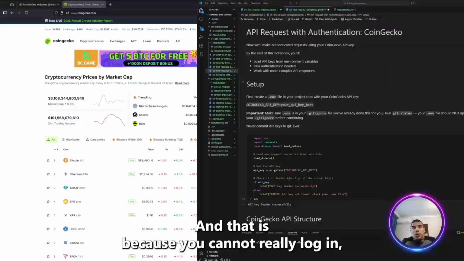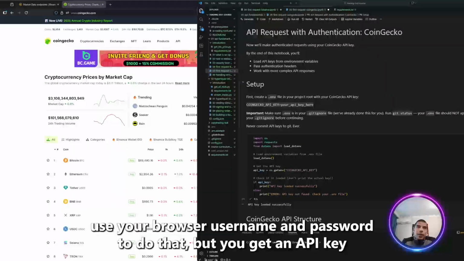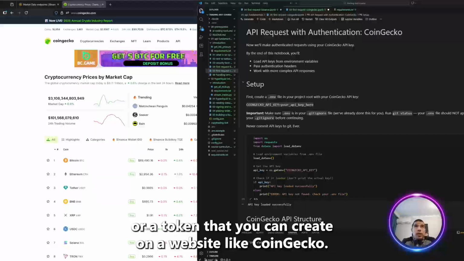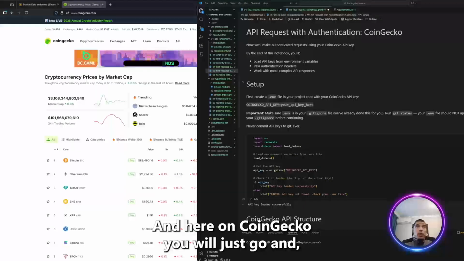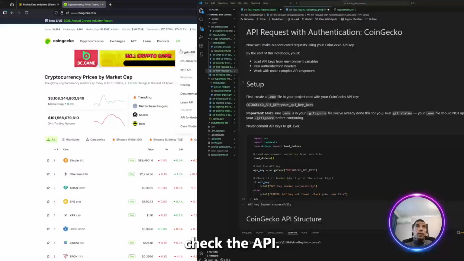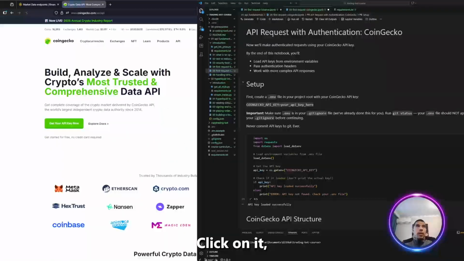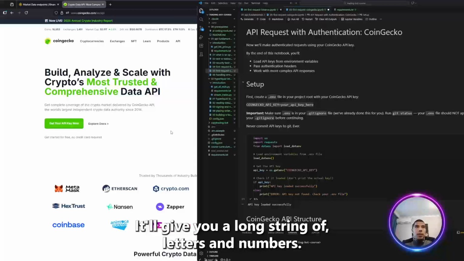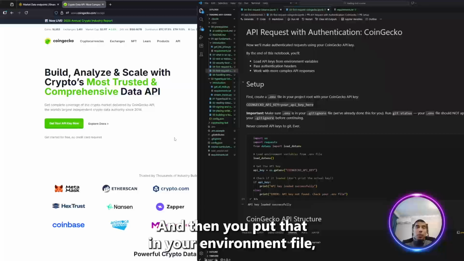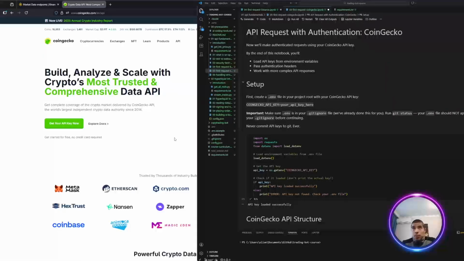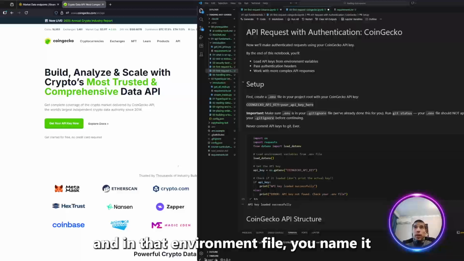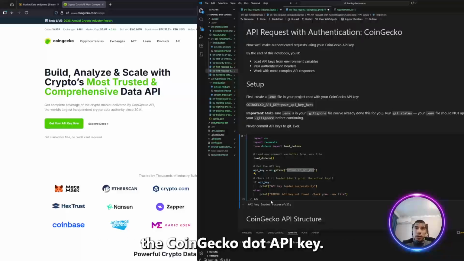And that is because you cannot really log in, use your browser username and password to do that, but you get an API key or a token that you can create on a website like CoinGecko. And here on CoinGecko, you will just go and check the API, click on it, get your API key now. It's very simple. It'll give you a long string of letters and numbers, and then you put that in your environment file. And in that environment file, you name it the CoinGecko API key.